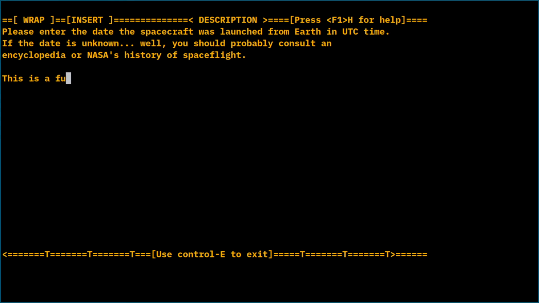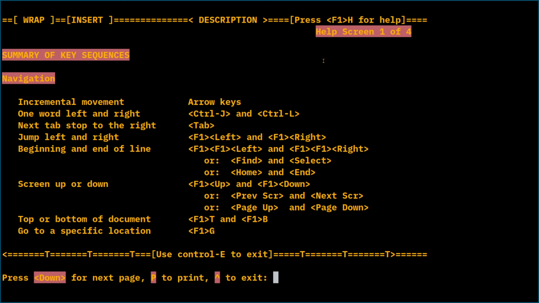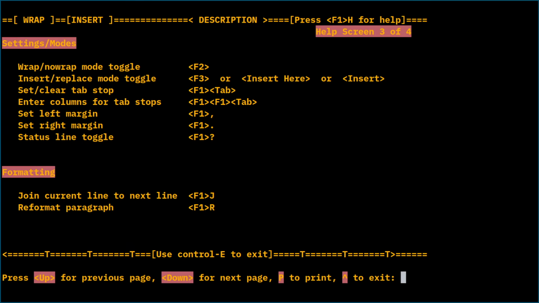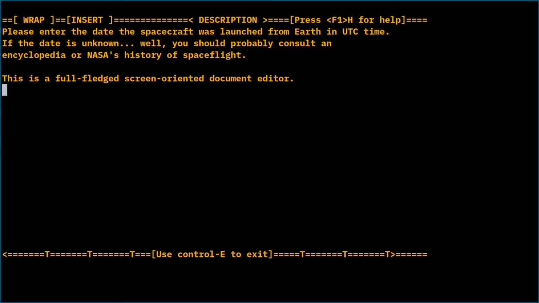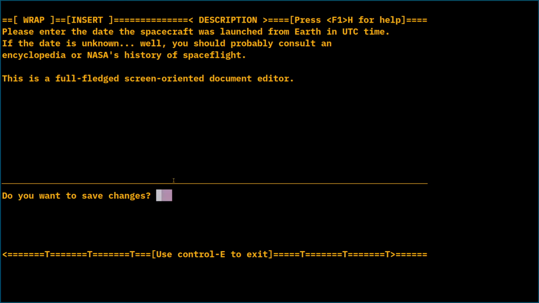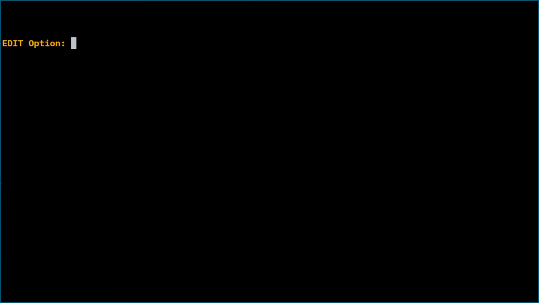So this is a full-fledged screen-oriented document editor. So you get the idea there, right? And if I hit F1H for help, you can see that there are, in fact, a lot of different commands I can use: moving around, deleting, formatting, reflowing paragraph text, searching and replacing, copying and pasting, all sorts of good stuff there. But importantly, use Control E to exit. So I'll just say Control E. Do I want to save the changes? Yes, please.